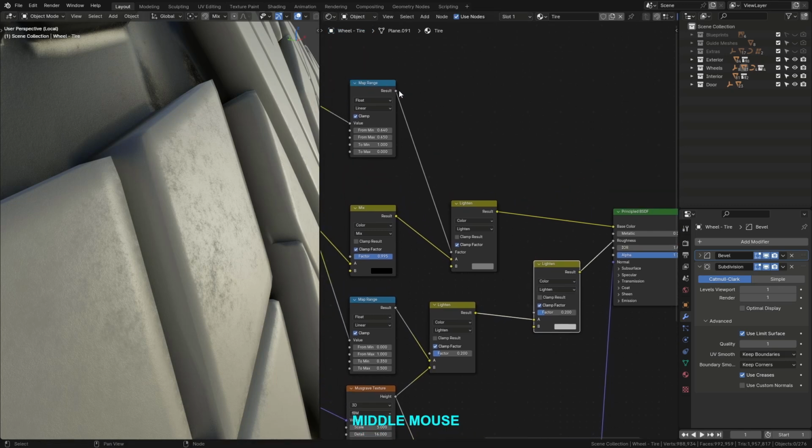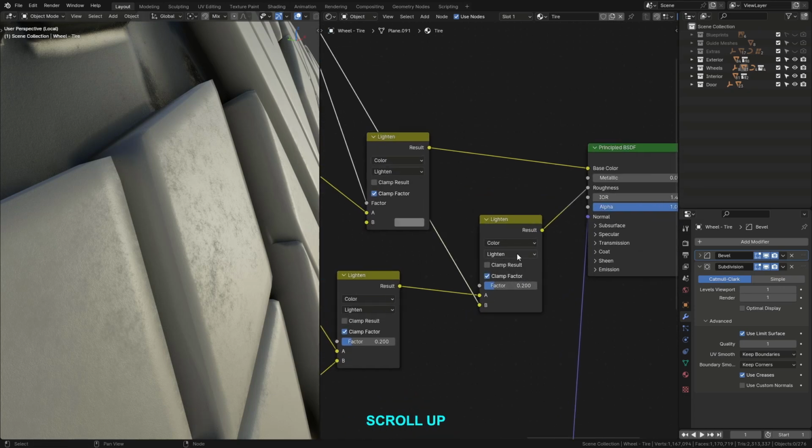And now let's connect our tread mask from the map range node to the bottom color socket of this new lighten node. And we'll leave this set to lighten so that the tread mask can only add higher roughness values. That way it doesn't make anything shinier by accident.